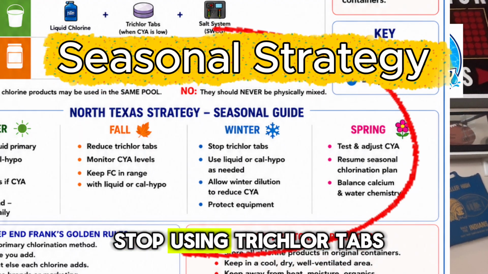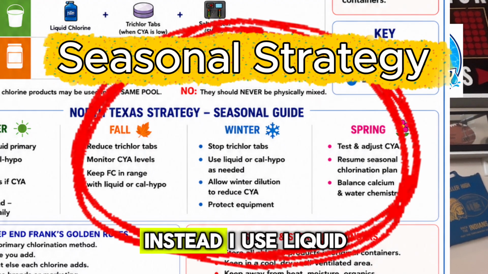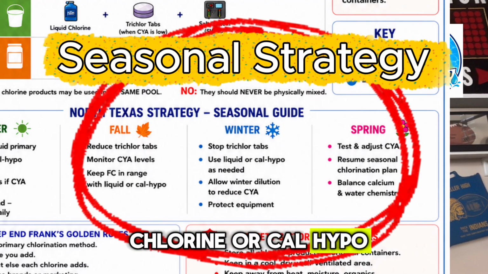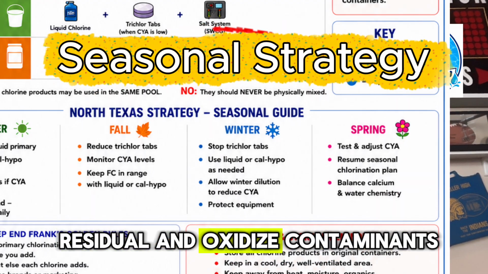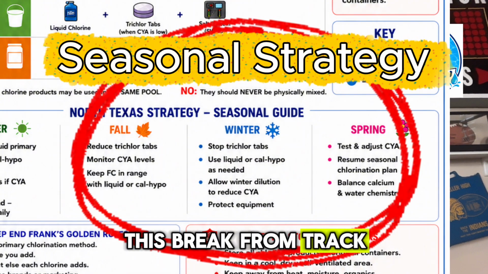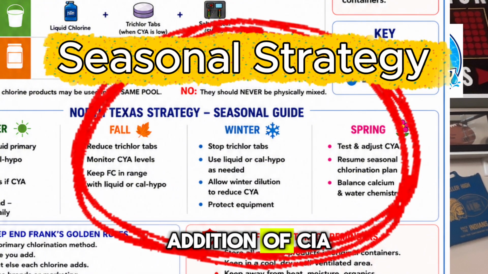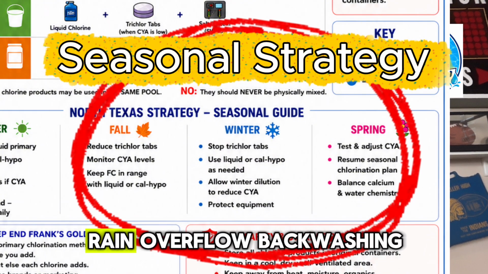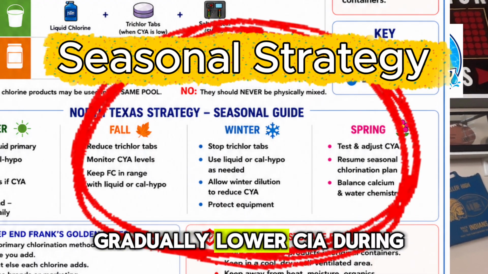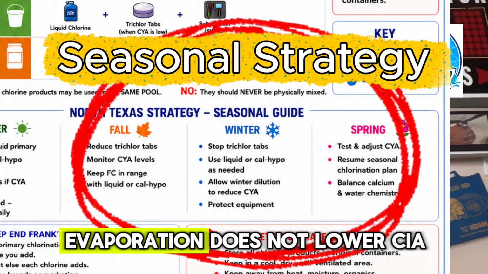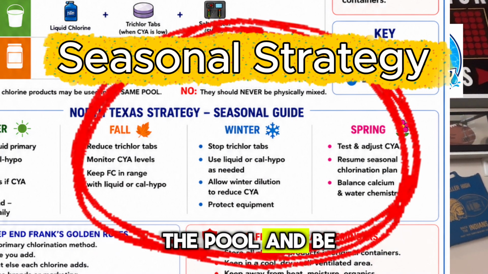This is when I stop using Trichlor tabs. Instead, I use liquid chlorine or Cal-Hypo as needed to maintain a measurable residual and oxidize contaminants. This break from Trichlor stops the continual addition of CYA. Rain, overflow, backwashing, and water replacement may gradually lower CYA during the winter. Evaporation does not lower CYA. Water must actually leave the pool and be replaced.